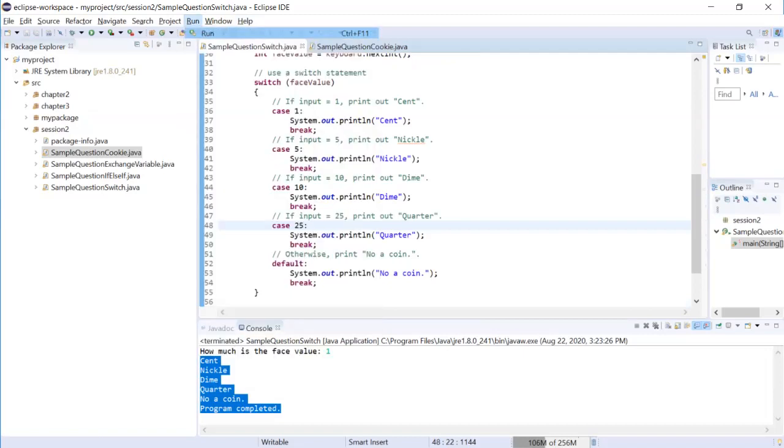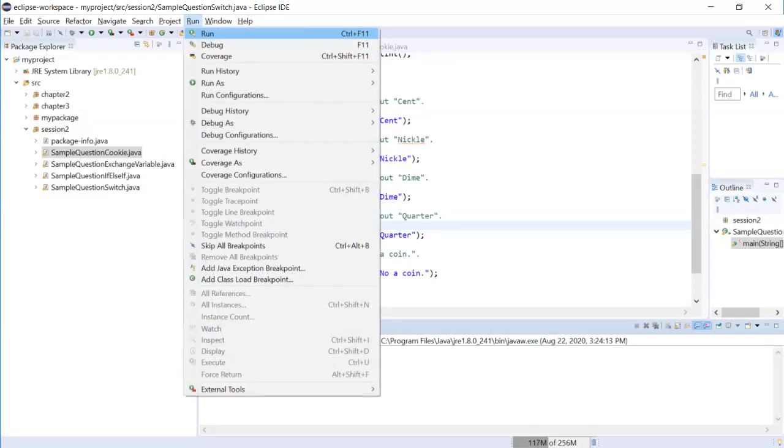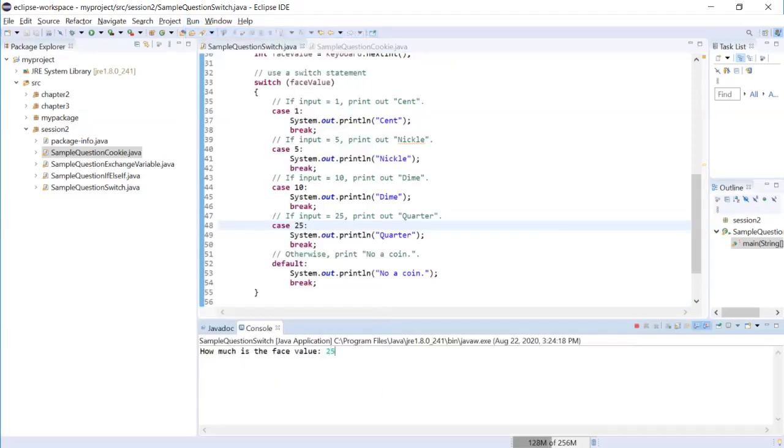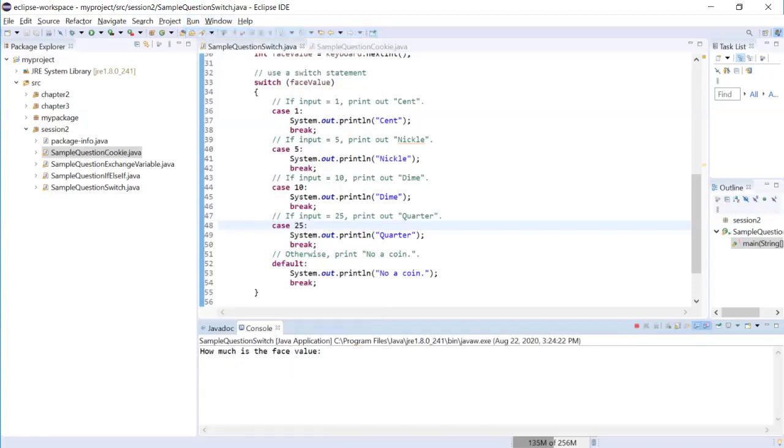So now if I run with a face value of 1, I get a cent. And I run with a 25, I got a quarter. And I run with, let's say, 12, not a coin.